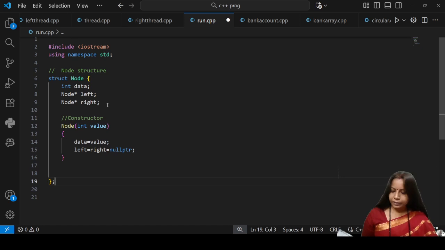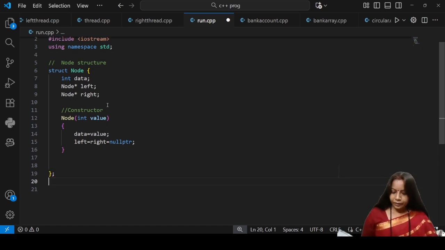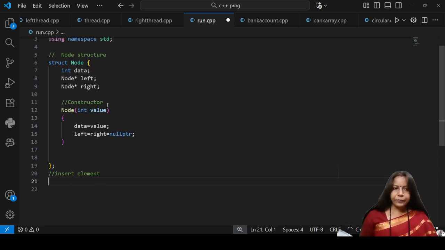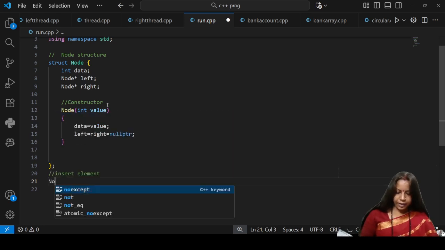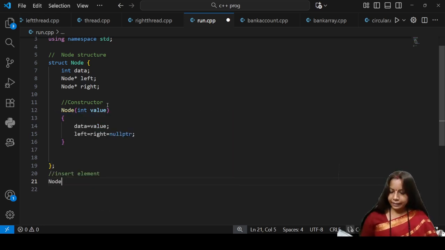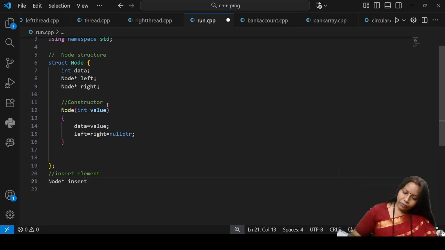Okay. Struct. Now the next part will be what? Here I would like to insert the elements. So one minute, comment: insert element. Okay, so for the insertion, again here I would like to use the node. This is the data type, and here I'm going to use the insert function where I would like to pass the parameter. So this is the node and pointer type.